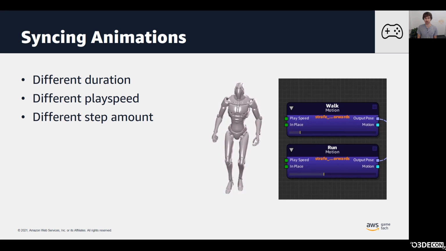What happens in case one animation has a right, a left, and a right footstep, while the other one only has a right and a left footstep? There's a special syncing mode for this that uses motion events that searches for the next footstep and syncs towards that rather than the full animation.